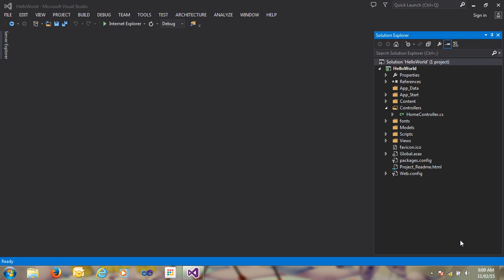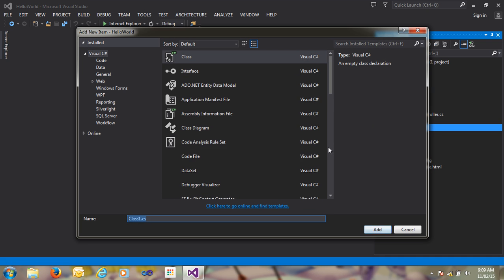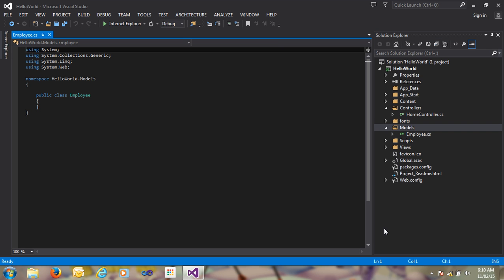So model is nothing new, but this is a class where you write your business logic, in the Model folder. Whenever you need to create a model, you can just right click on the Model folder, click on Add and choose New Class. I pass the class name as Employee. You can see here my class name is Employee. Now this Employee class I am using for recording the data of the employee, right?